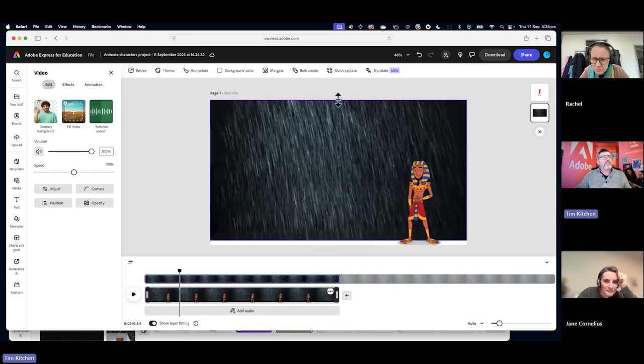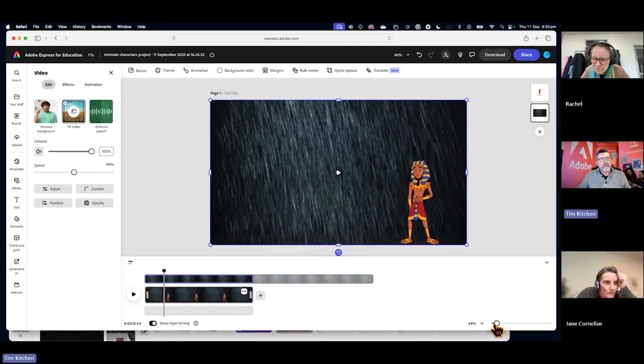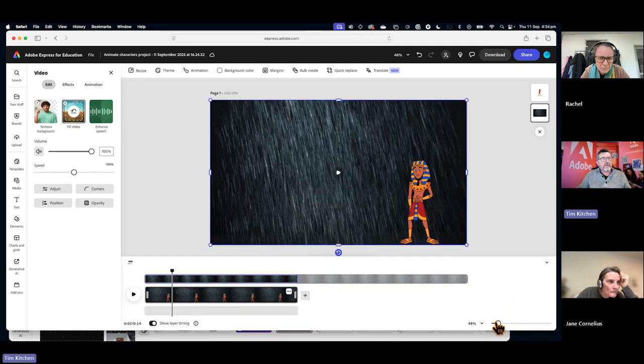I just need to stretch it and make sure it does fill the whole background. And now this one's far too long. On the bottom right-hand corner is our zoom that allows us to zoom so we can see the whole timeline. We can either zoom right in or zoom right out. I'm going to zoom right out, and then I'm going to trim the background. Oh no, it's already trimmed basically, so it's going to stop there anyway.